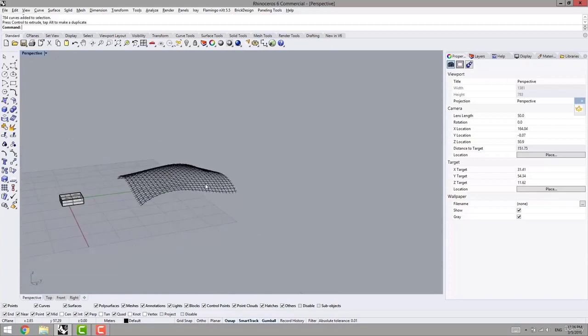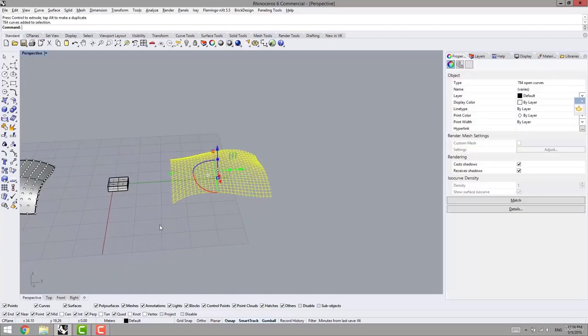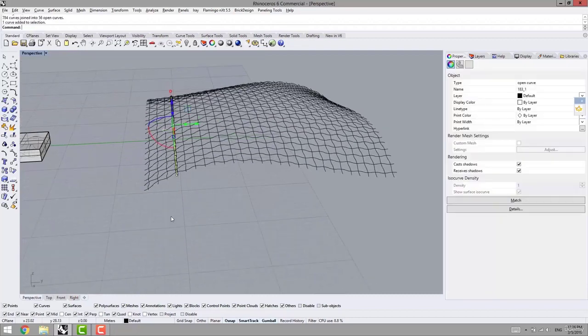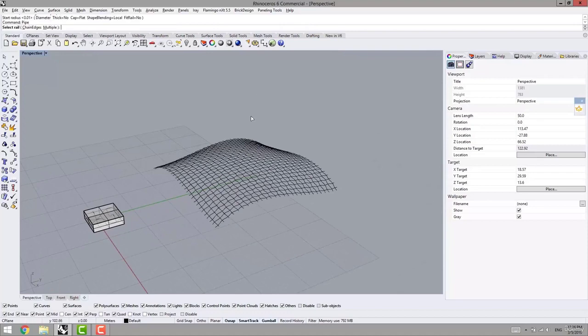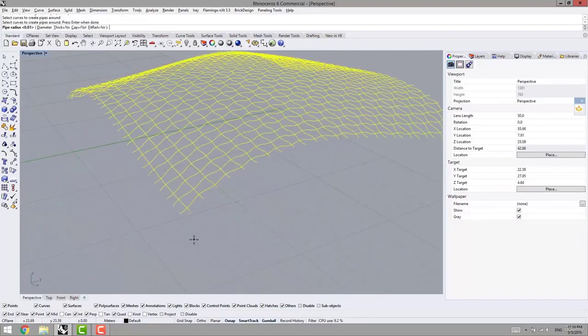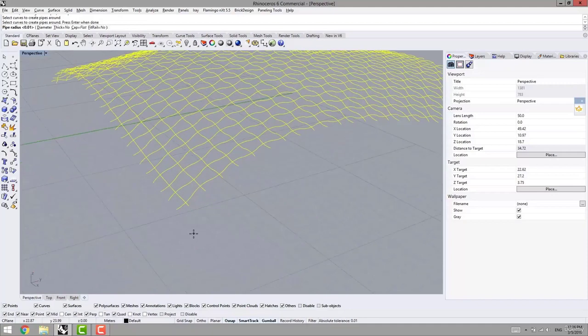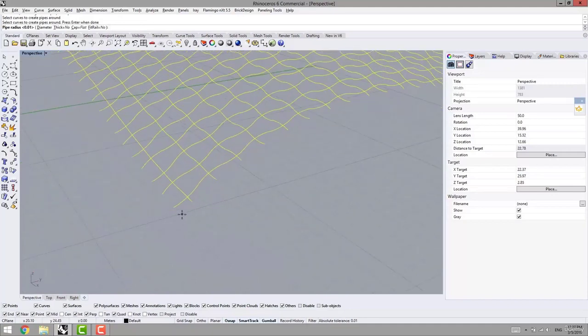And now I can select them all, and I can use join and change 784 lines into 56. I mean this way. And after that, with the help of pipe and multiple, I can select my lines and then give it some sort of thickness. For example, we can try 20 centimeter to see if it's good.